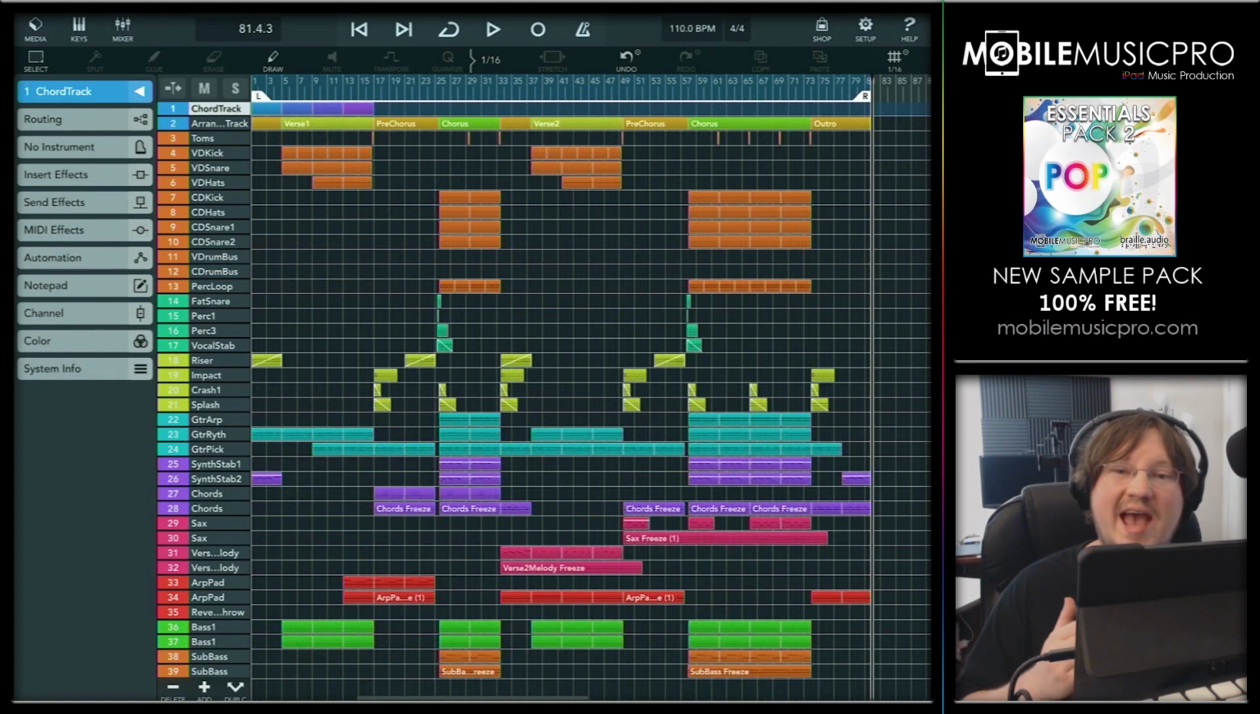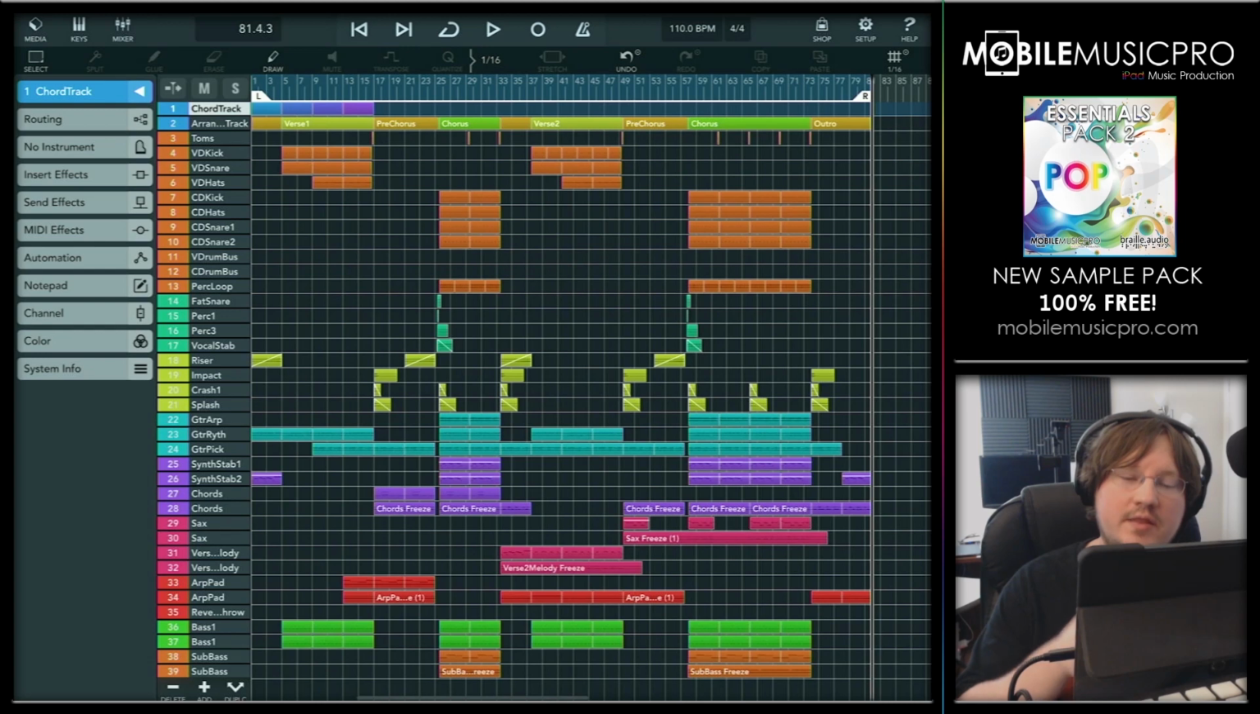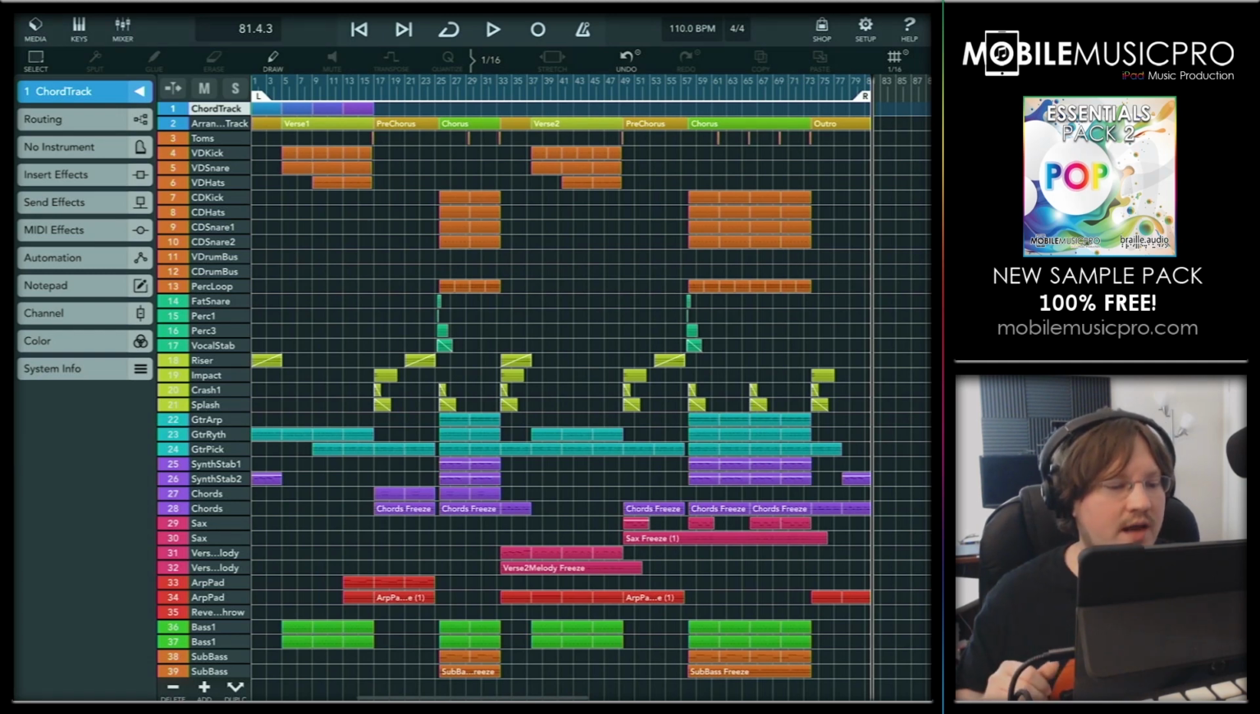Now, Cubasis 3 actually doesn't come with a chord track or an arrangement track or a BPM track. So as you can tell, we're still a little bit early in mobile music production, but nevertheless, we can still do a couple of workarounds here. So what we actually did is create MIDI regions to create a visual representation of what we need to see here. So let's go ahead and zoom in.